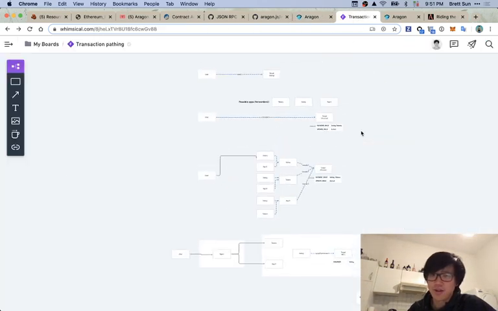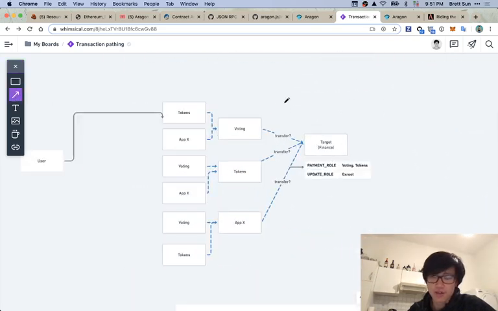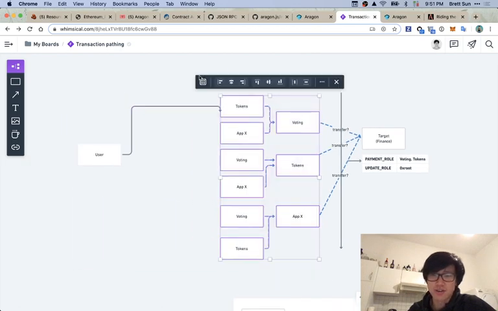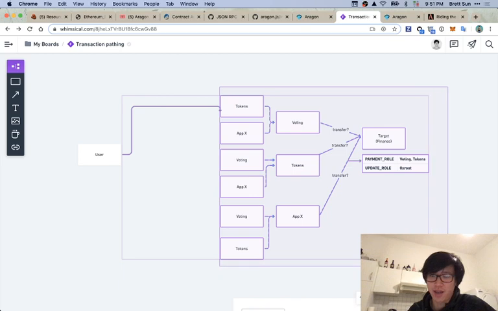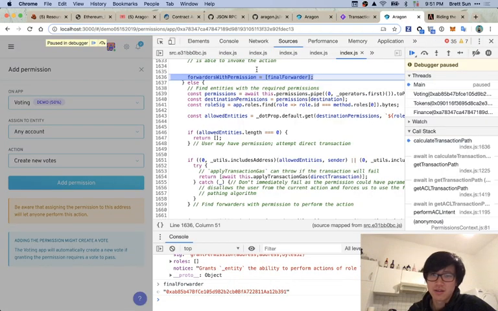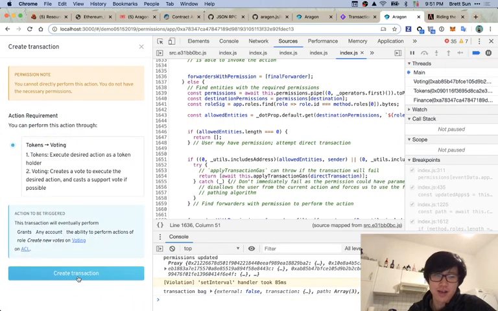So if we ignore this part, if we just do everything on this side, that should be a tree. If there's a cycle there, there's a problem. We're going to get stuck in an infinite loop at some point. But if we include the whole thing, then we can have a cycle. Again, tokens, voting, tokens. Oh, yeah, I see. That's a good point, definitely.